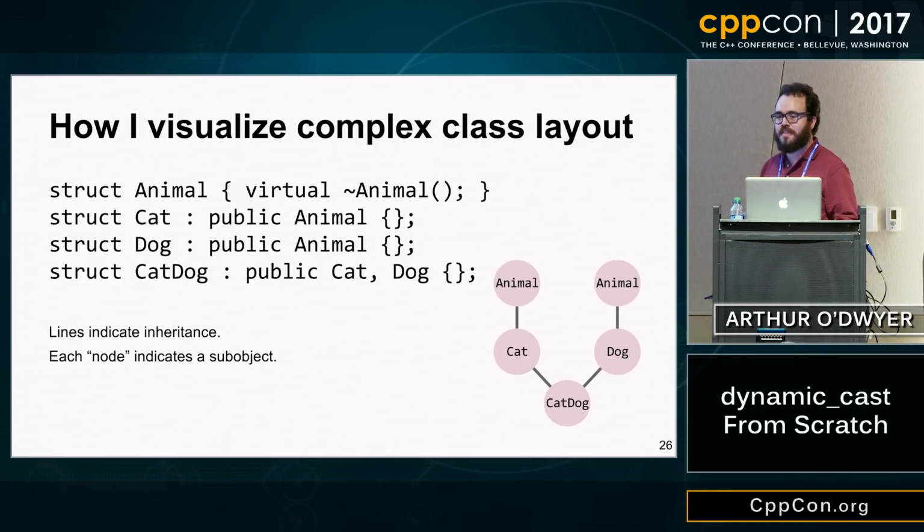Does anyone think that whiteboarding complex class hierarchies will be a useful job skill for them? I'm just curious. We have a few tentative hands. All right. I was hoping it wouldn't be everybody. That would be the sorry state of the industry. But I do hope this is useful for some people at least.